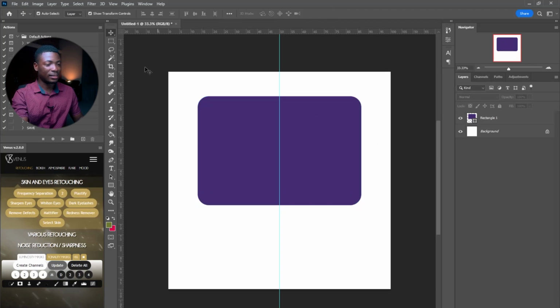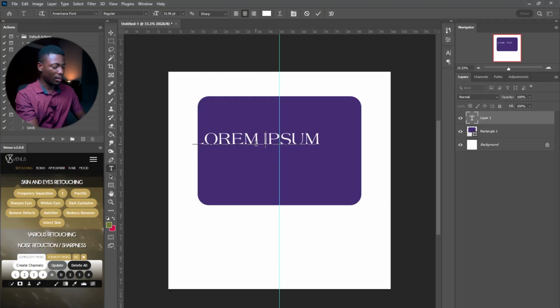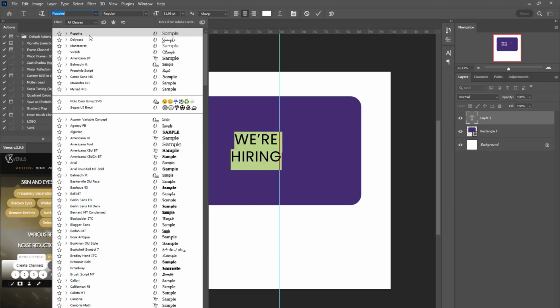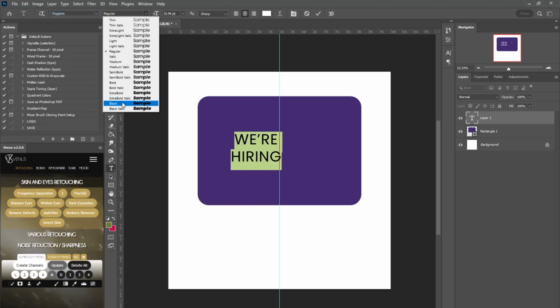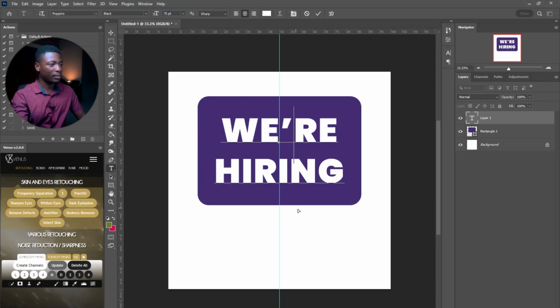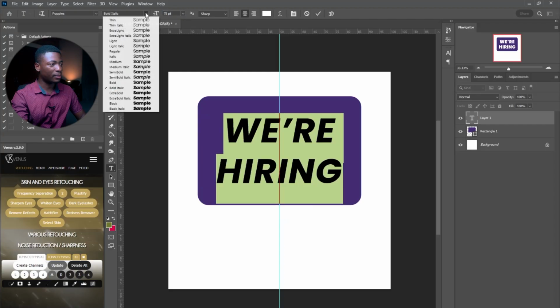So let's go ahead and start typing in, making sure no layer is selected. I'll grab the type tool, also here, the horizontal type tool, and I'll type in something very simple like we are hiring. Can't spell today. And I'll choose a font which will go well with this. Let's go with Poppins and select the black version and increase it by a bunch. So something like this. And I'll just cycle through which one works best for me in this scenario.